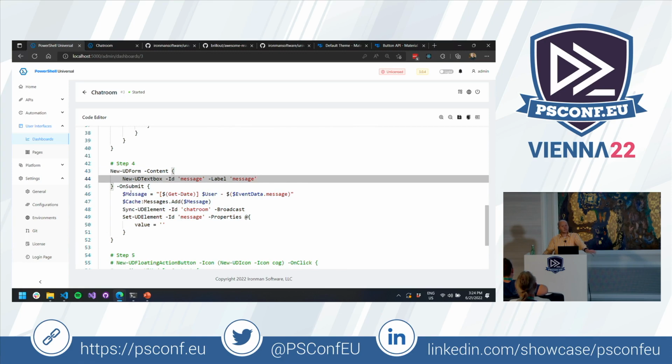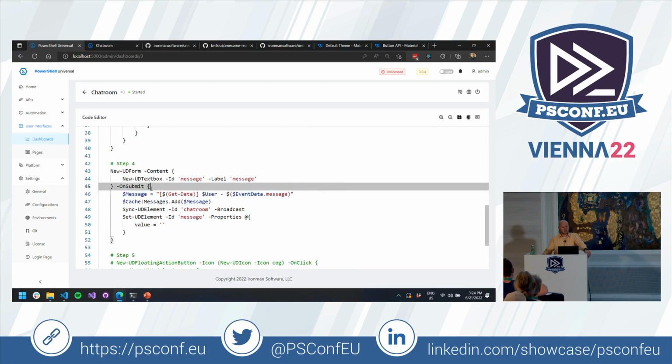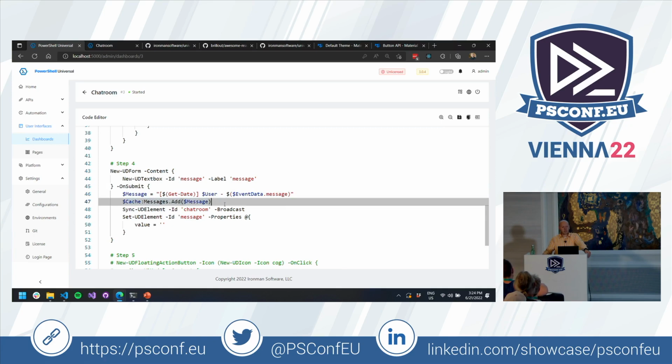And when it's submitted, it's going to do a bunch of different things. First of all, it's going to format a message. It's going to get the current date and the user that's submitting the message. We have this special event data variable that shows up in pretty much all of our event handlers. And in this case, I'm accessing the message. And then I'm going to format that message, add it to the message cache. I'm going to call Sync-UDElement on the chat room.